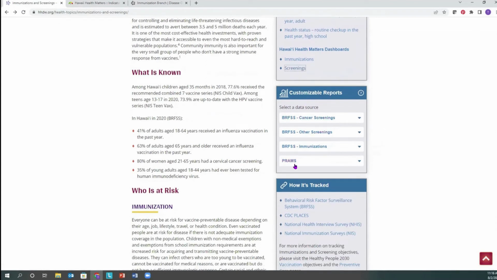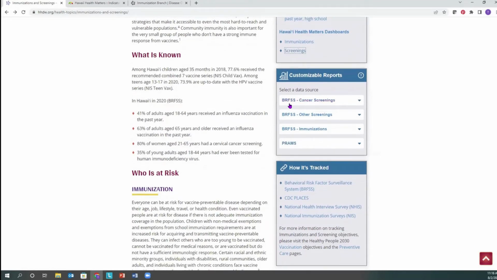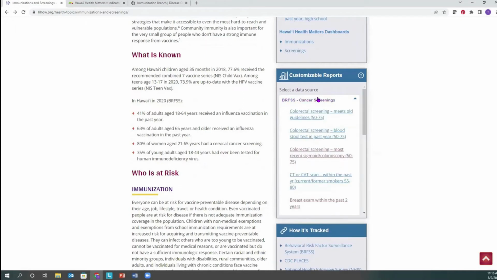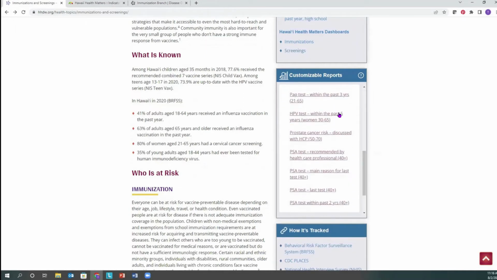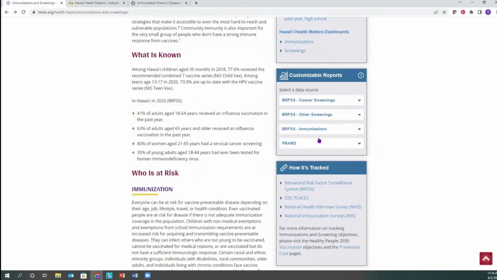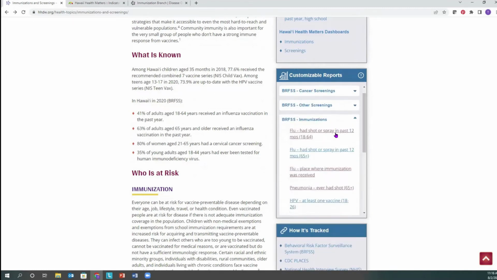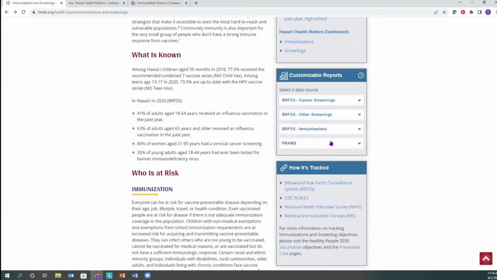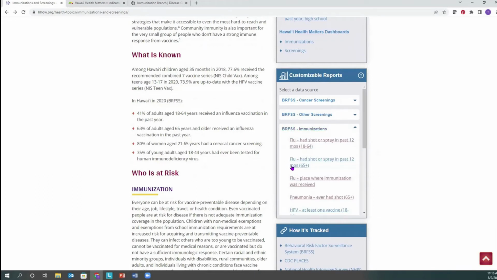And then if you want to come and build a customizable report in our system, this is what I like to think of as almost infinite views, right? So we have data for this in the BRFSS. We have BRFSS data on cancer screening. So you can scroll down here and see all the health indicators we have available for this. We can see other screenings and immunizations, so we'll take a look here. You can also see there is some PRAMS data on screenings and immunizations, which may be of interest to you. But we'll take a look here, and we're going to look at people who have had a flu shot or spray in the past 12 months, who are 65 and older, so I'll click on this.